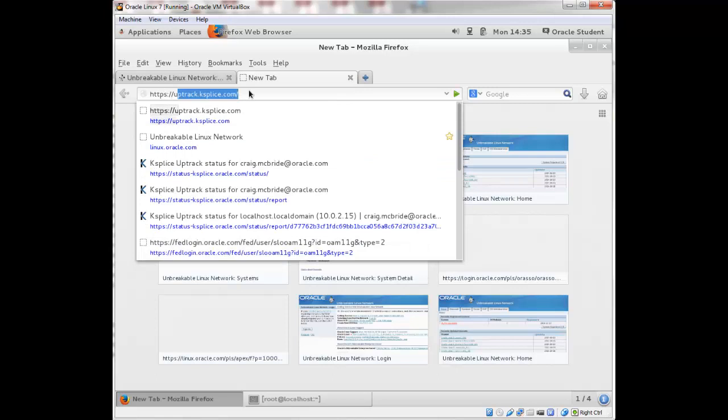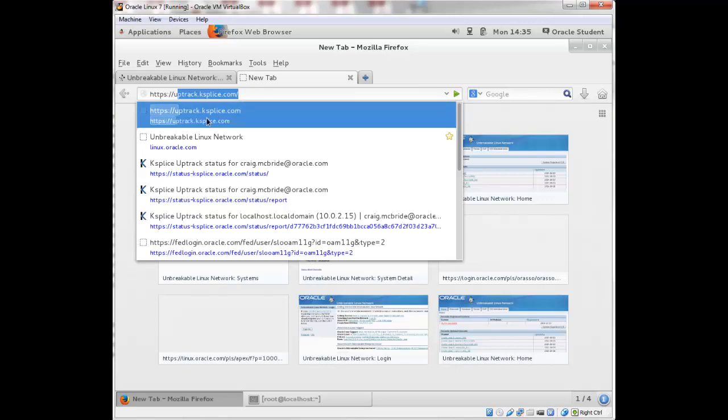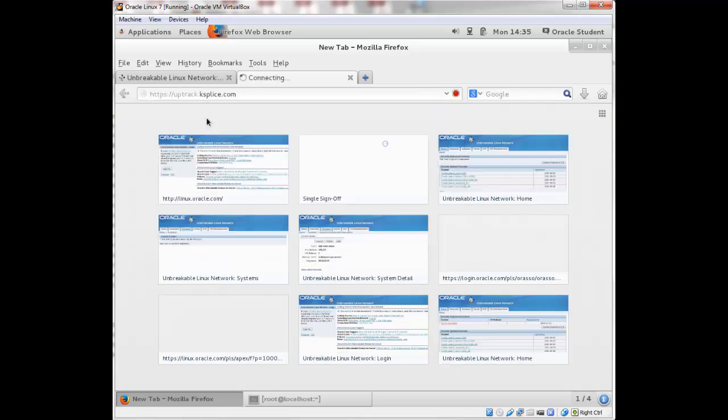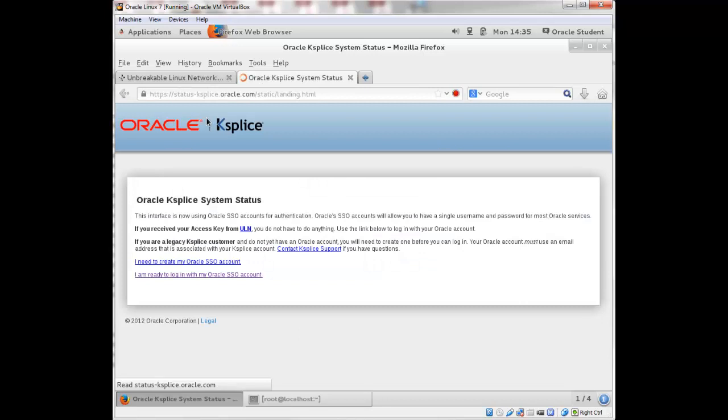URL is https://uptrack.ksplice.com. So the Oracle Ksplice system status window appears. It says this interface is now using Oracle single sign-on accounts for authentication. And I have a single sign-on account, so I'm going to click I am ready to log in with my Oracle SSO account.